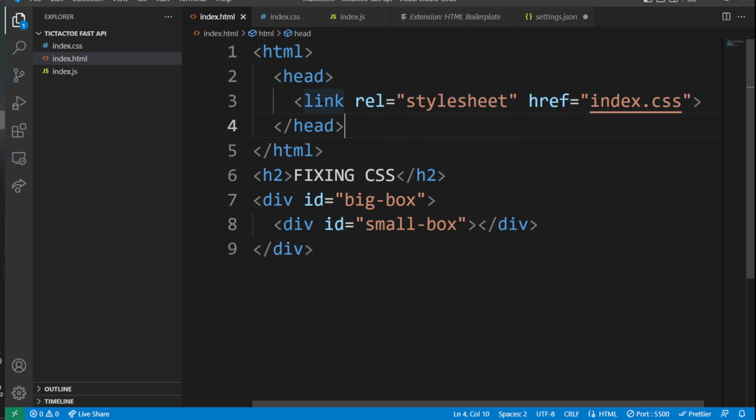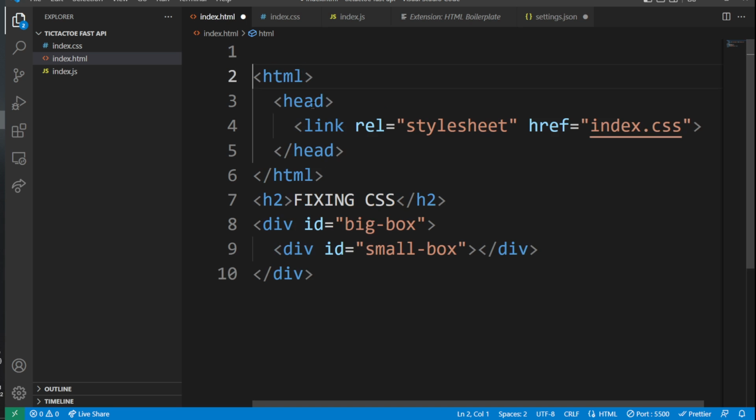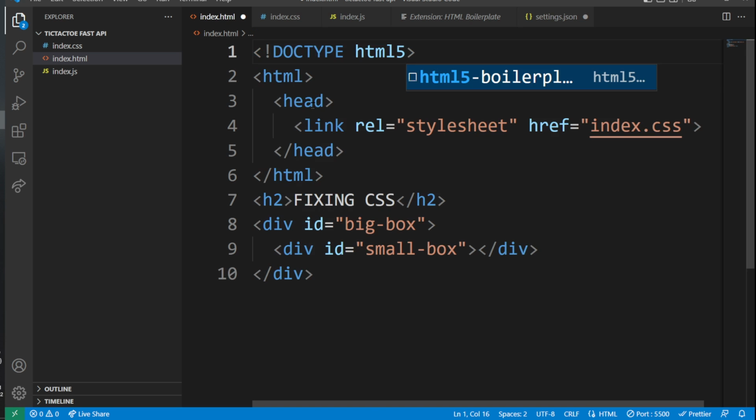To make sure that your link is working correctly, make sure that you type link inside of the head tags, opening and closing. Make sure that you also do the doc type of this, and set it to HTML5. Make sure that your rel is set to style sheet and make sure it's spelled correctly. Make sure the href or the link is actually set to the correct folder.